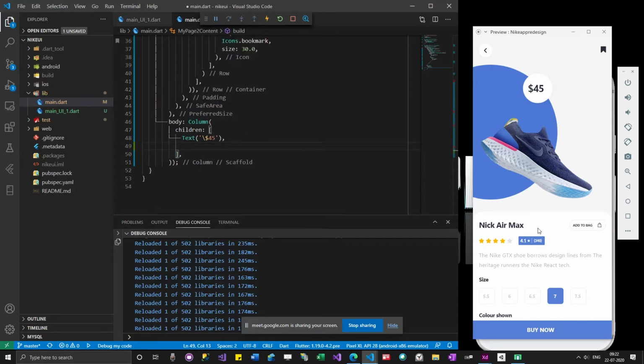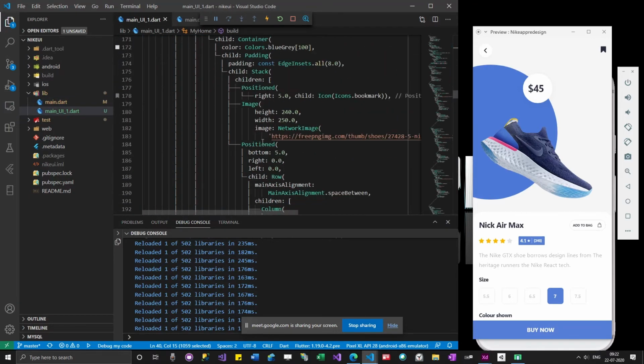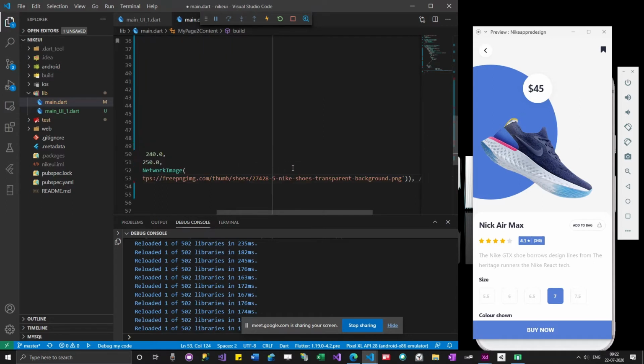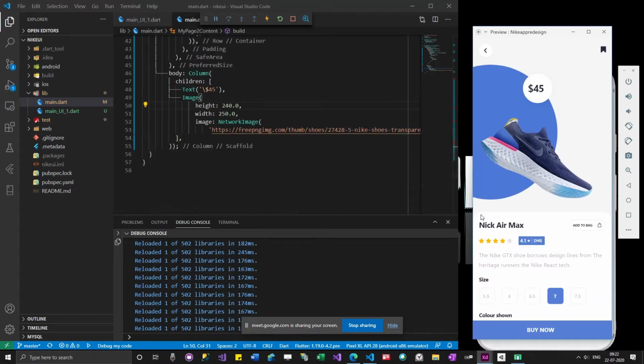Okay, so if I want two things in a row, I will add row. If I want everything in a column, I will add a column. Okay, so next thing is the image. I'll get that image code from here. So image is here, and then basically there is some container.